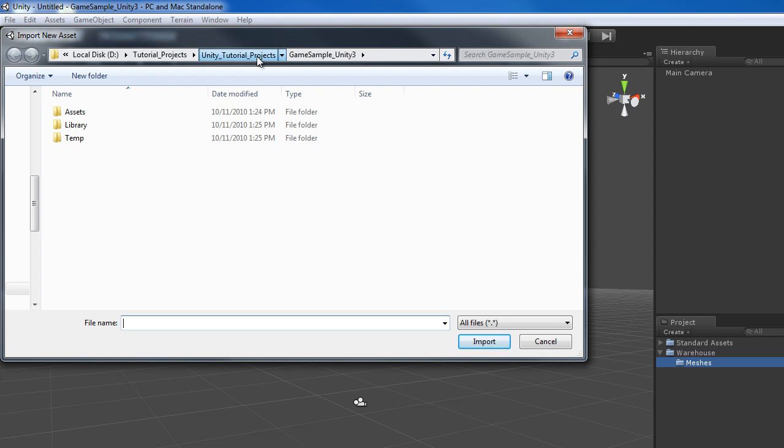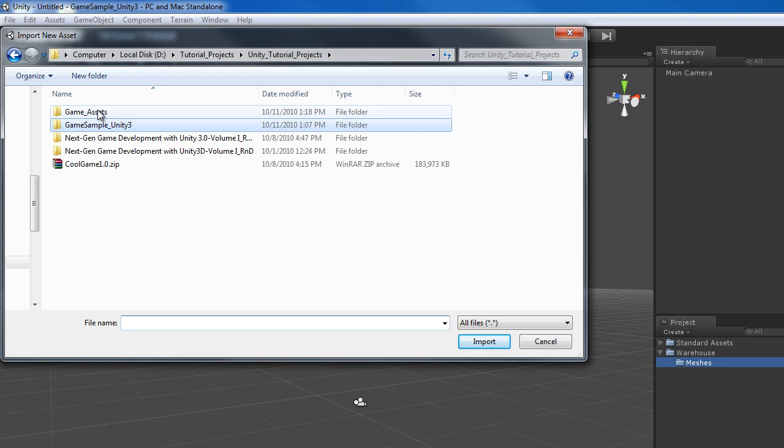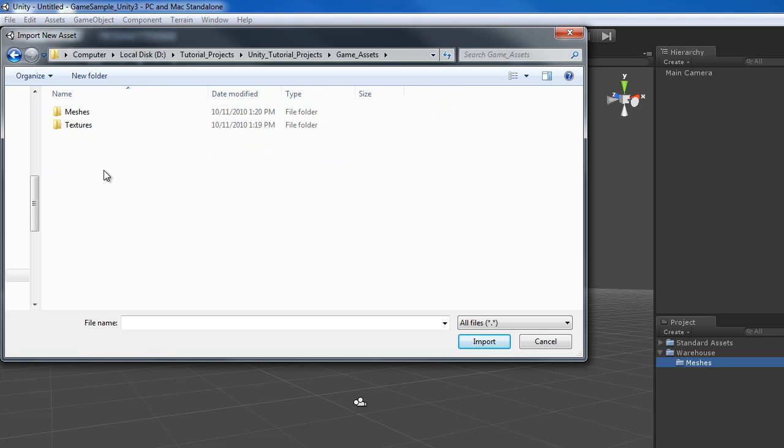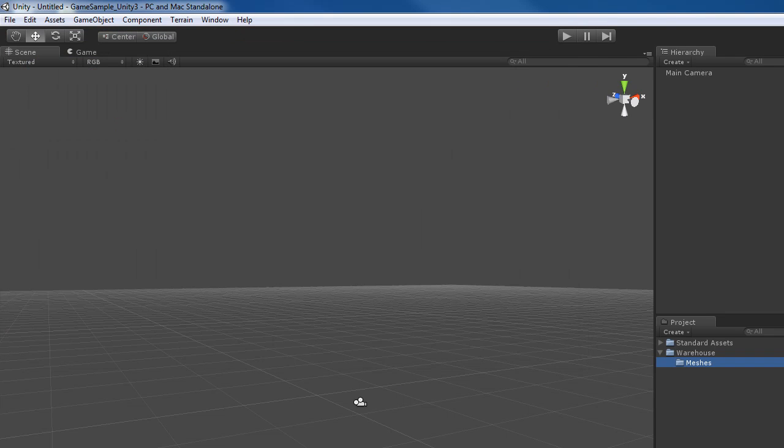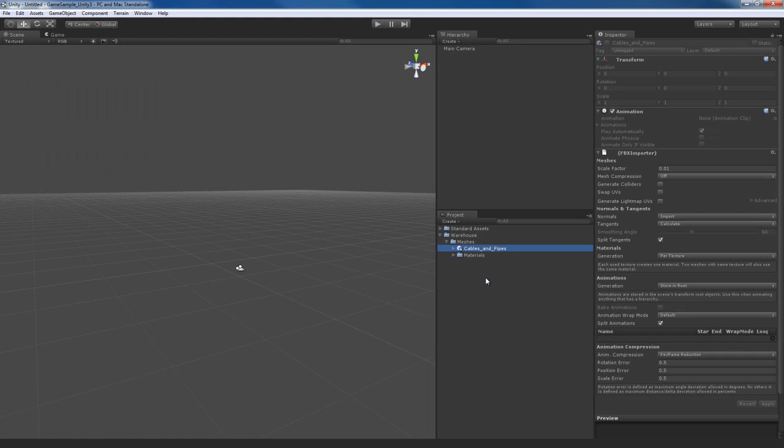I'm going to go up one folder. With this tutorial, I've included a folder called game assets, game_assets. And if you go in that folder, you'll find there's two directories in here, a meshes directory and a textures directory. If you go to the meshes directory, you find yourself quite a number of different FBX files or meshes in here that we can import into Unity. Okay, so let's start off with maybe the cables and pipes up here, the first one. Okay, so I'll double click it, and Unity's going to go ahead and import that in.